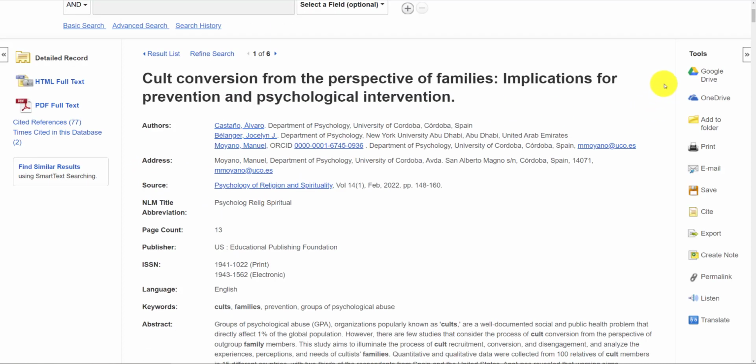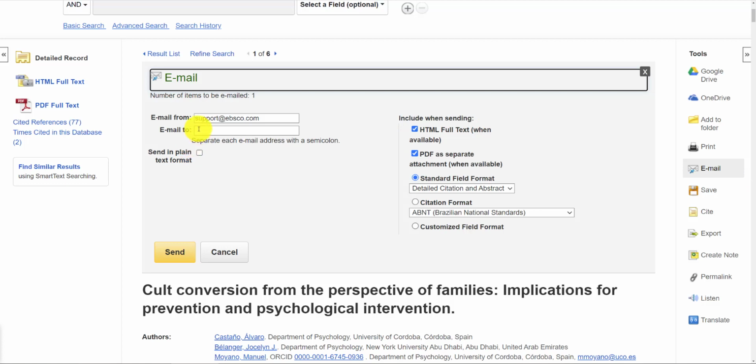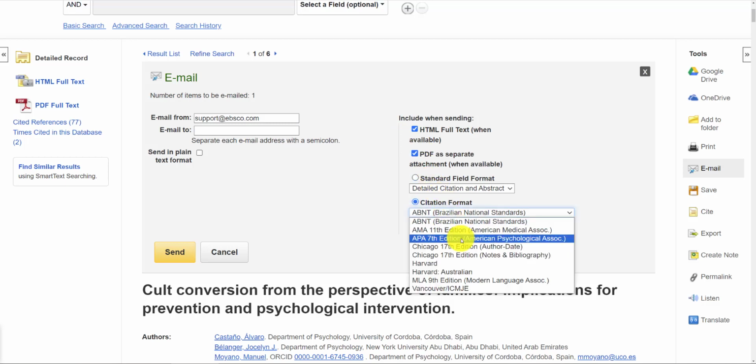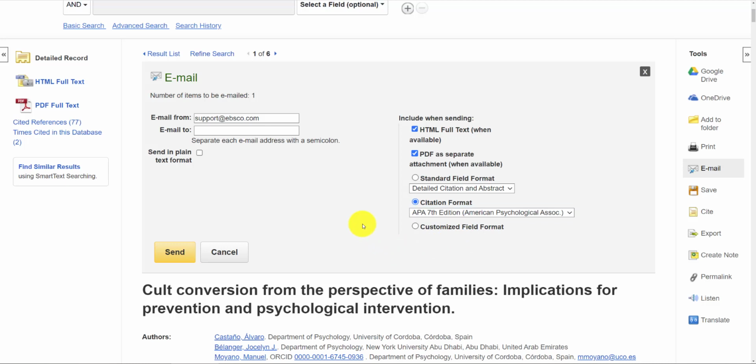So on the right side of the screen, you'll find all these icons where you can print, save, or email this article to yourself. So under email to, if you type in your email, and under citation format, remember to scroll down and select APA 7th edition, send it to yourself. It's going to send you the article plus the citation of the article.